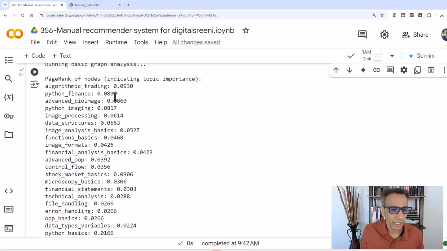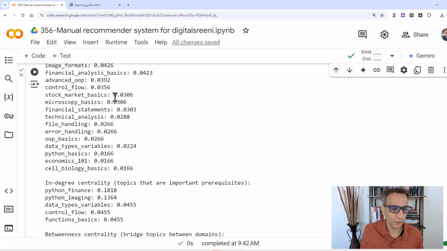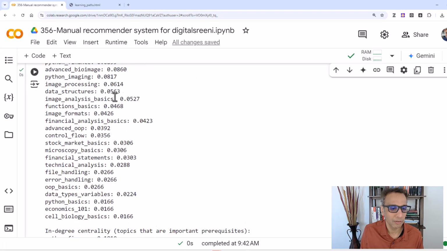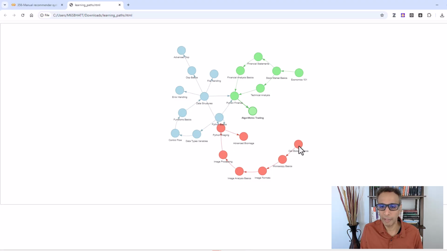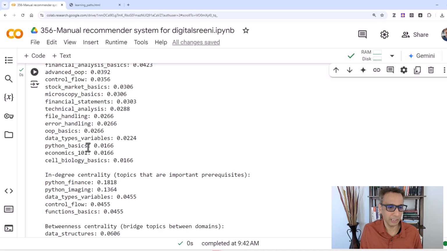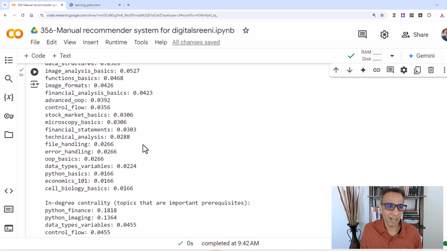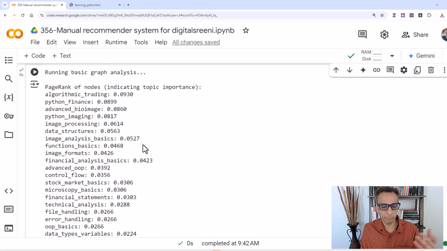And which one has the least? 0.01, right? So cell biology basics has the least. So you always have to go back and see. There are absolutely no incoming connections right there. And economics 101 should also probably be one of the lowest ones. Yeah, economics 101 also has the same value when it comes to the page rank.